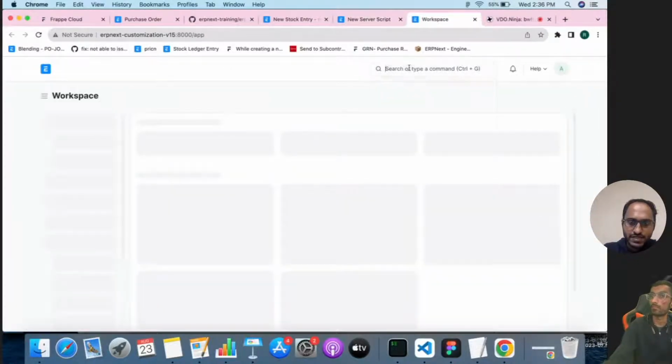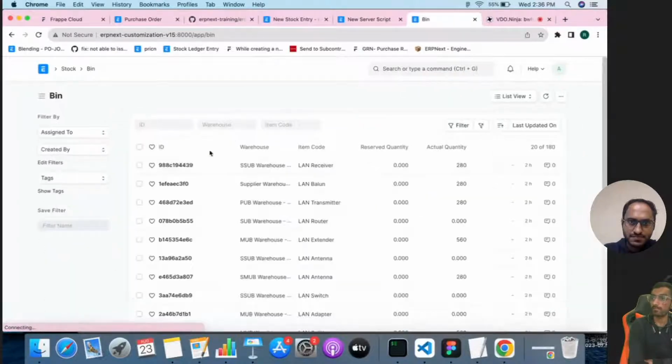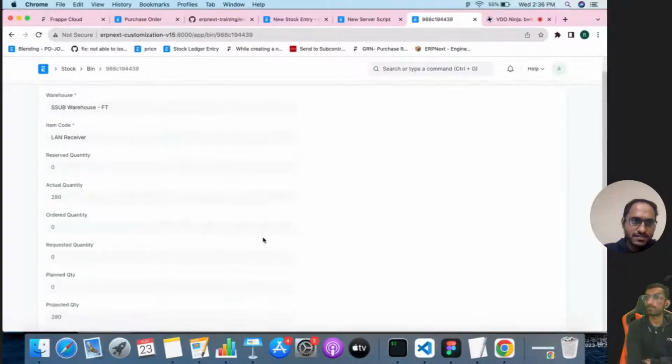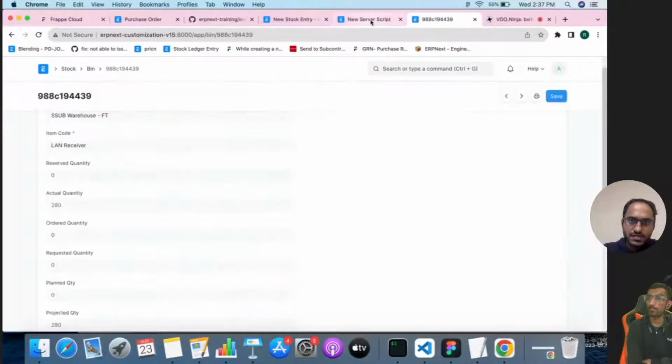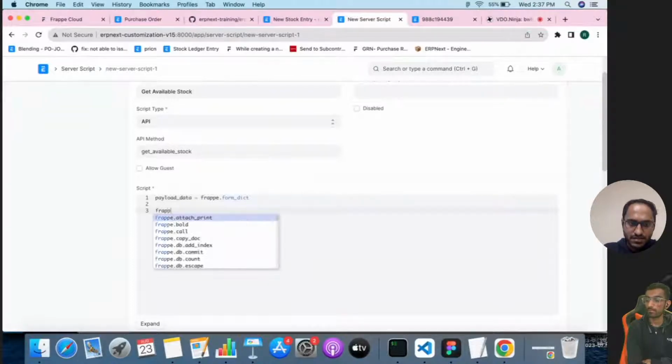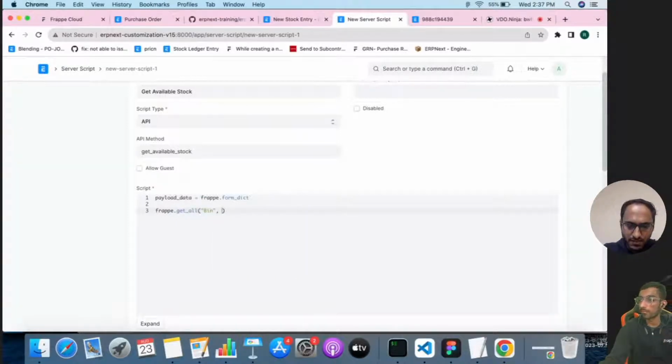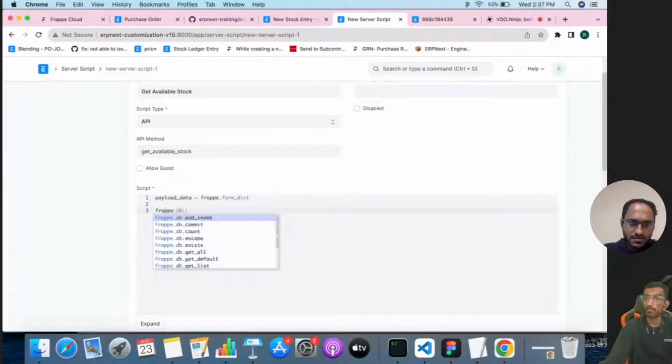Next, we have to get the stock information from the Bin table. Quickly I'll open the Bin list. You can see we already have information about the available stock, item and warehouse wise. We'll just use frappe.get_all to get the available stock information, or you can simply use frappe.db.get_value.